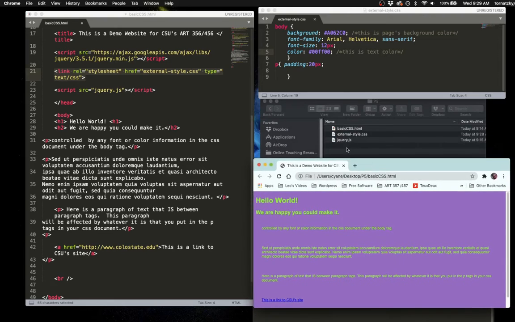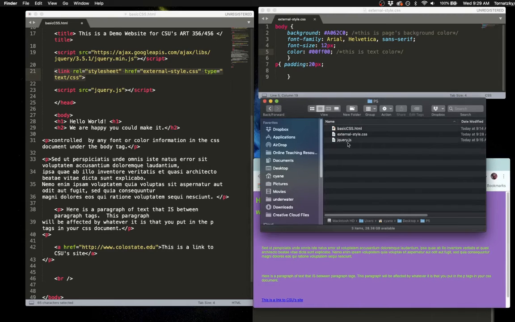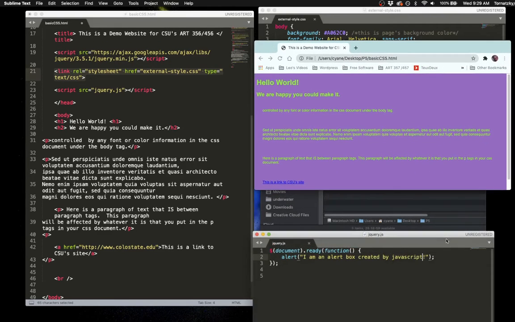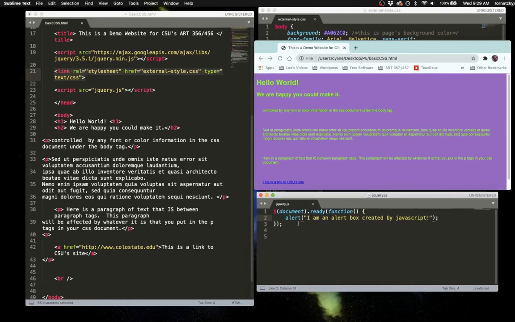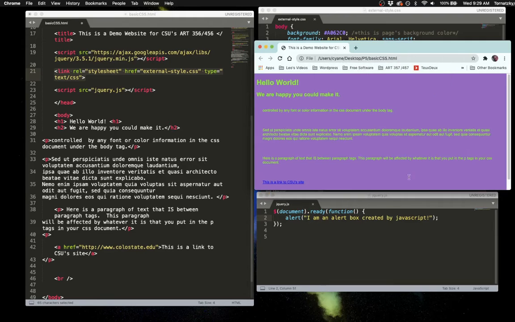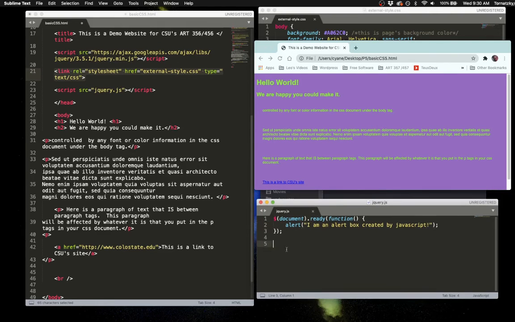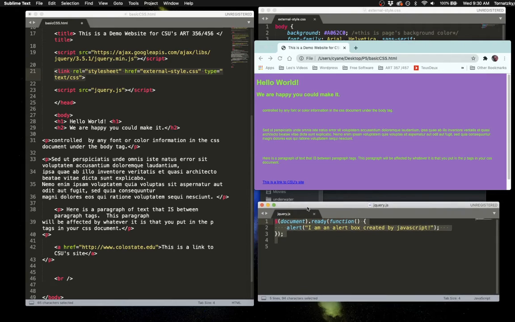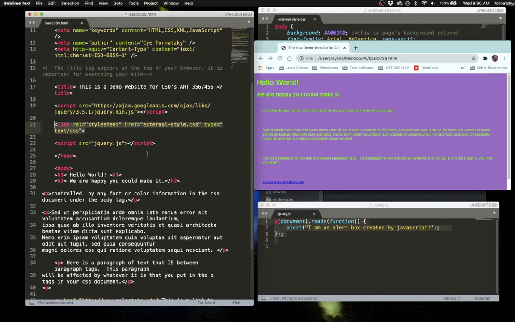But I also have a jQuery.js. This is an external JavaScript file. That is this file here, and that's what it looks like. It has some JavaScript, and basically this JavaScript creates an alert box. So anytime I refresh my page, this alert box pops up. I just copied this example off the internet. So I have this JavaScript in this document, and I'm pulling it in here.